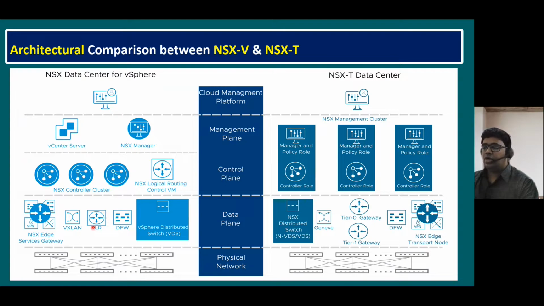The DLR, distributed logical router, also changes in NSX-T: it's split into two DLRs, the tier 0 gateway and the tier 1 gateway. Earlier we talked about tier 0 and tier 1. The tier 0 gateway is mainly for north-south connectivity, and the tier 1 gateway is mainly for east-west connectivity. East-west connectivity means internal communication within our logical switches, and the tier 0 gateway is for external communication, that is north-south connectivity. DFW is similar to NSX-V; we also have DFW here. Only the naming convention changed: earlier it was edge service gateway, now it is edge transport node.